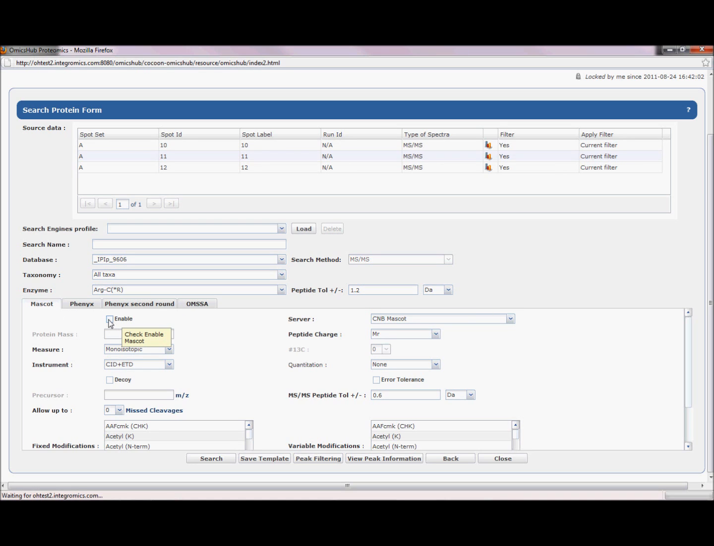You can send your searches in one go as a batch search, and later you are going to get back that information in OmicsHub Proteomics. But the information is always separated, so you can identify which information is coming from each of the search engines. Okay, so now you would start selecting your parameters, or setting your parameters in here, etc.